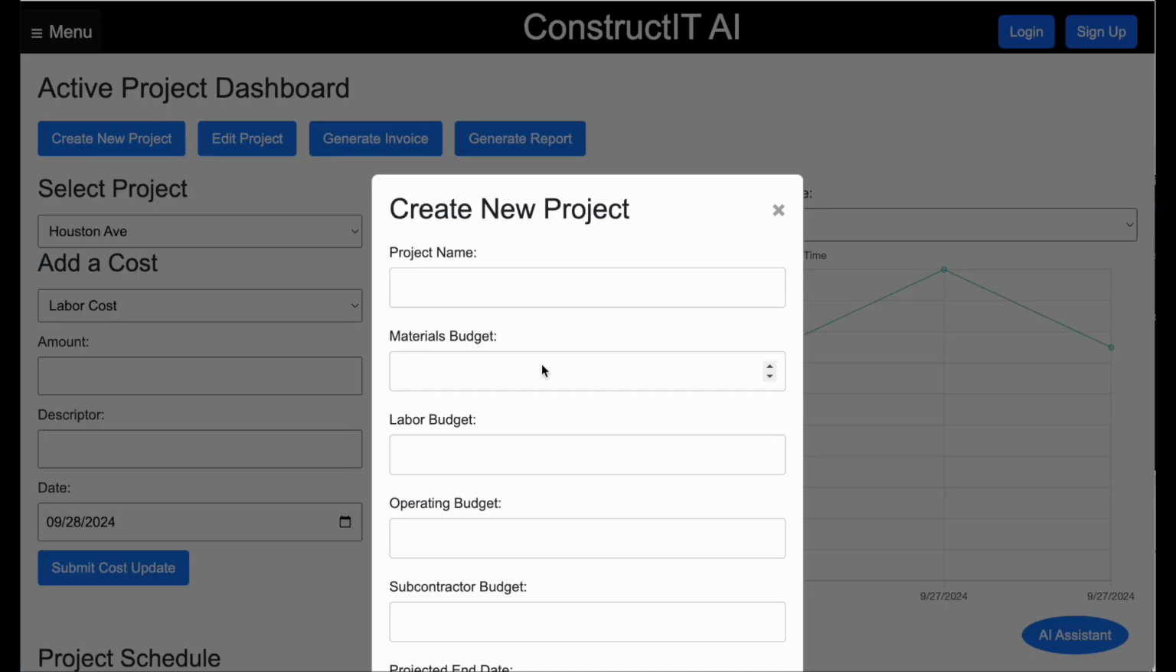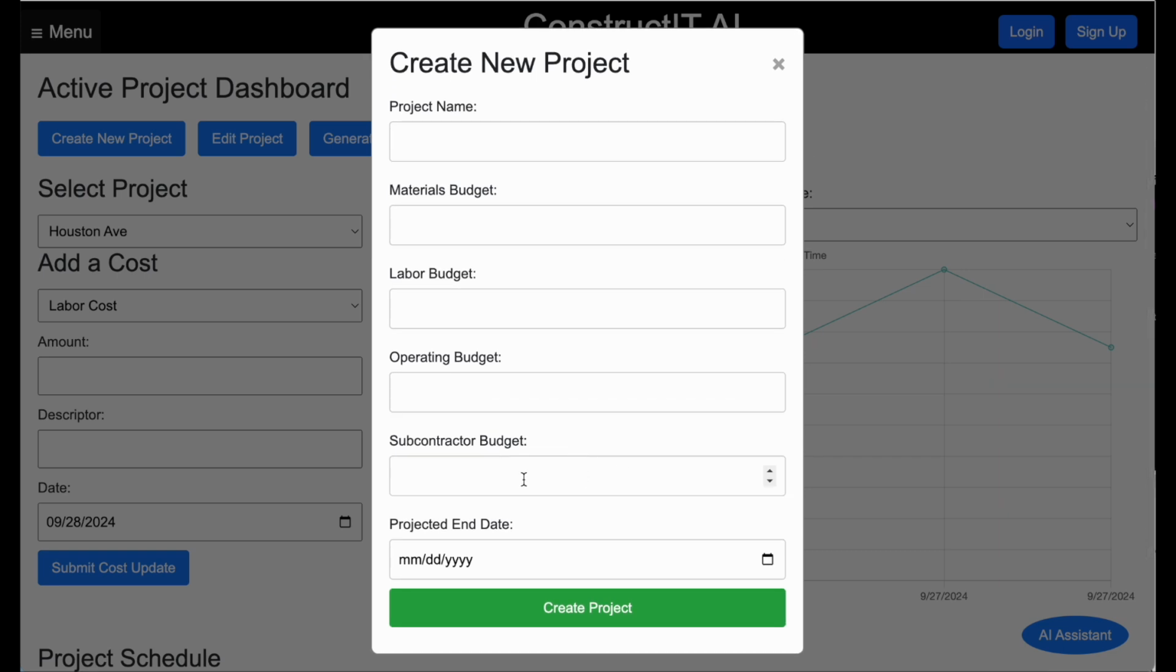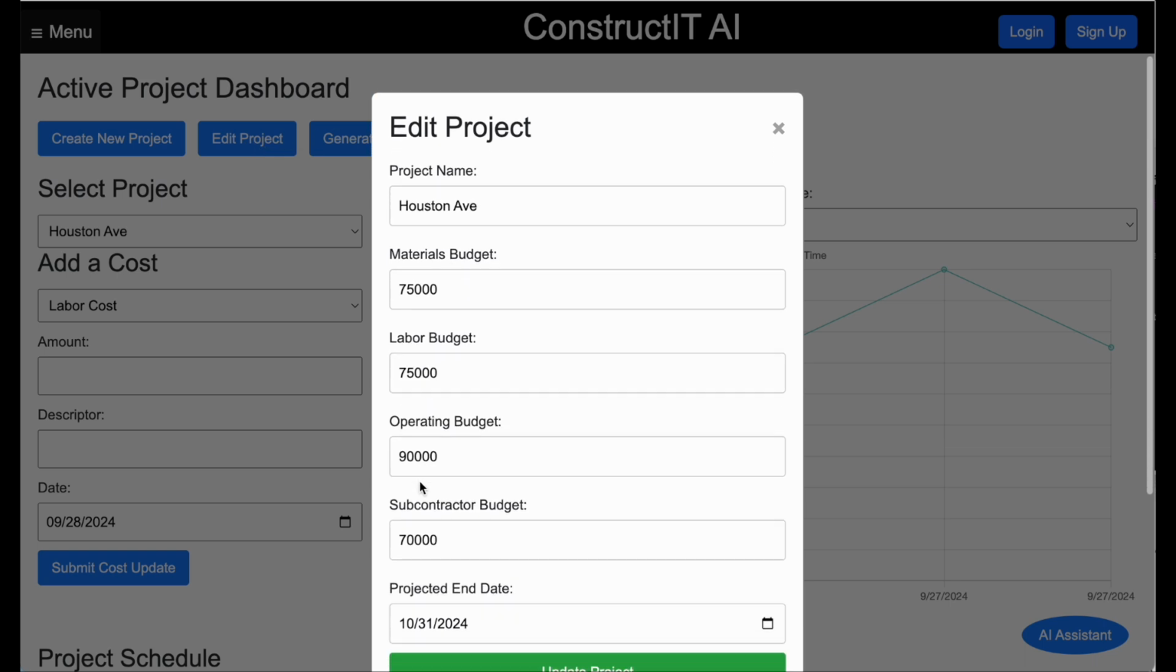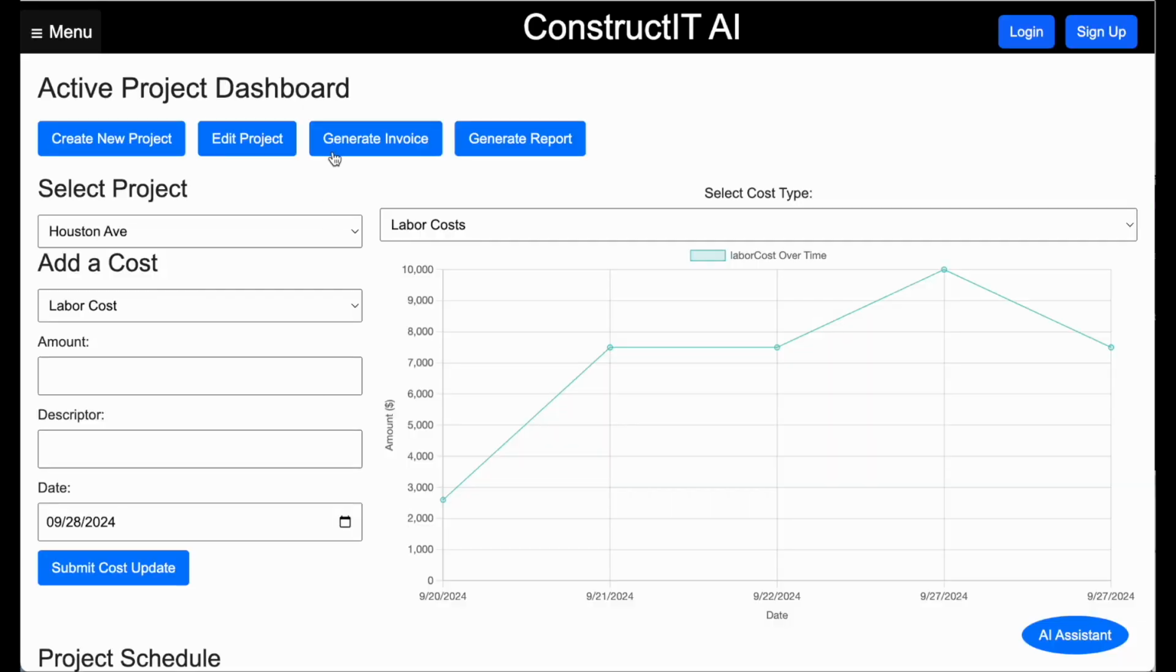This is how you create a new project. You input the project name and the budget, the materials, labor, operating, and subcontractor budget, and the end date. And you can edit existing projects here. All the fields are pre-populated, and you can also delete a project.